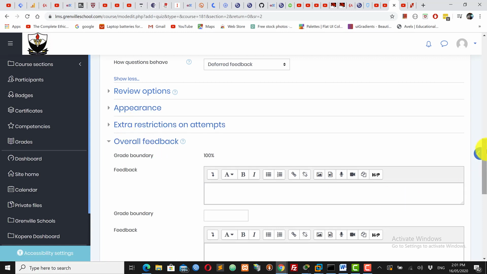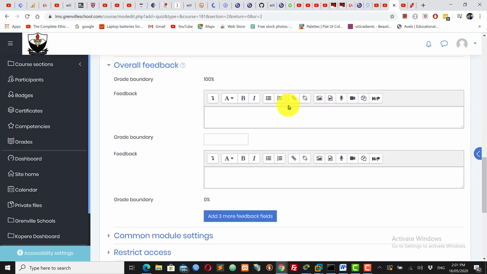Then the overall feedback. Now, once a child gets 100% total, what should be the feedback? You say, oh, good job. You know, keep it up. Okay, that's the feedback. By default, they've given you 100%. Now they also give you 0%, which they are not giving you a feedback option.